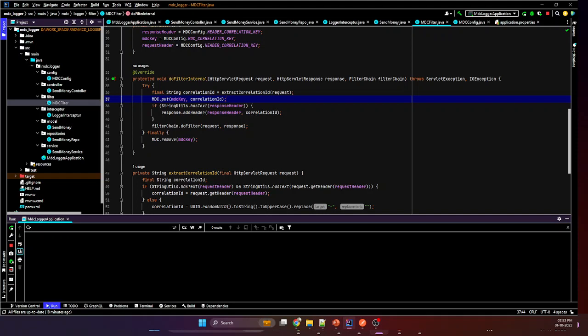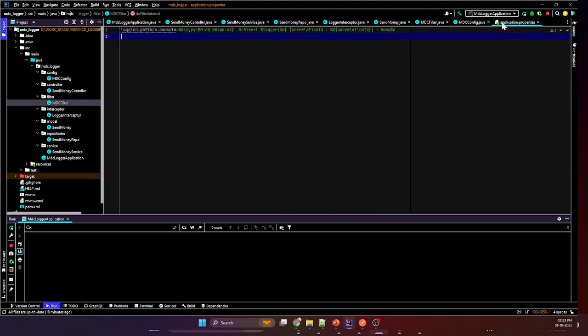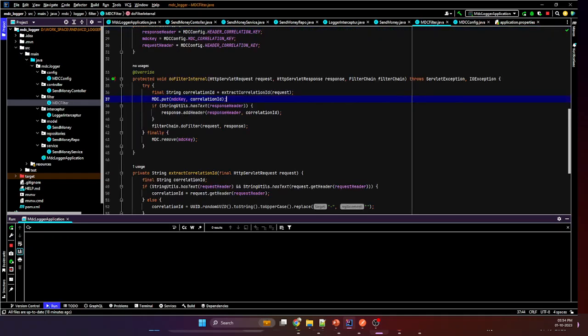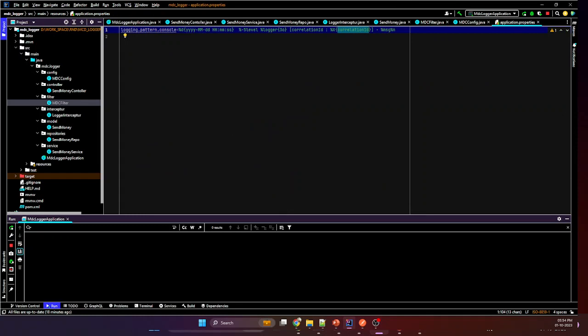Now, for how it is written in the log: in application.properties, I added the format with log level and the correlation ID, and the correlation ID is used from the MDC. In this fashion, you have to give percentage capital X within brackets, and give the key name you used in MDC.put. Whatever key you have used there, the same you need to give here, and then it will get written into the log.